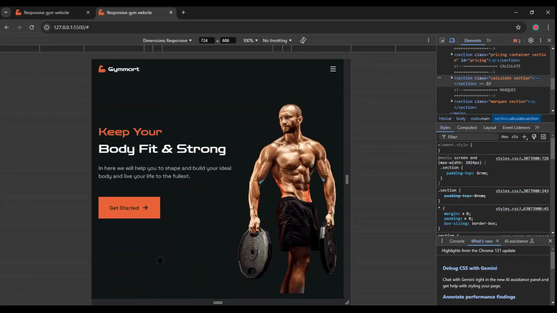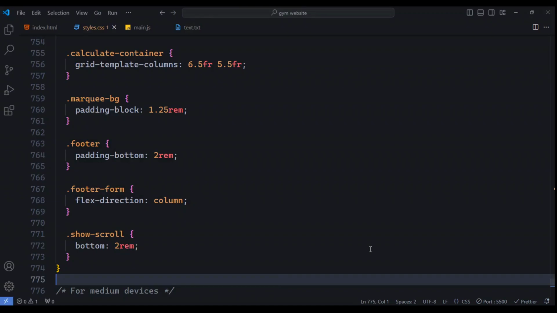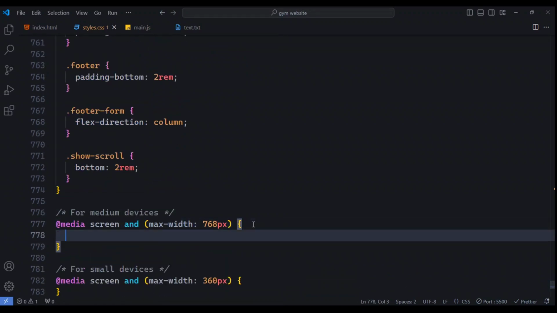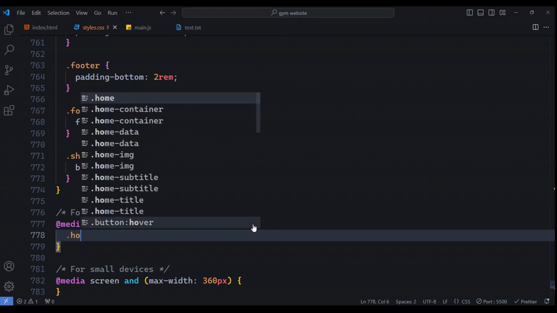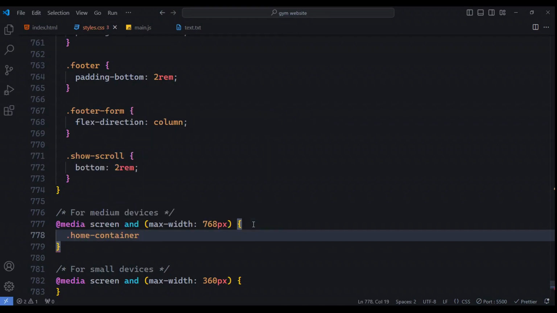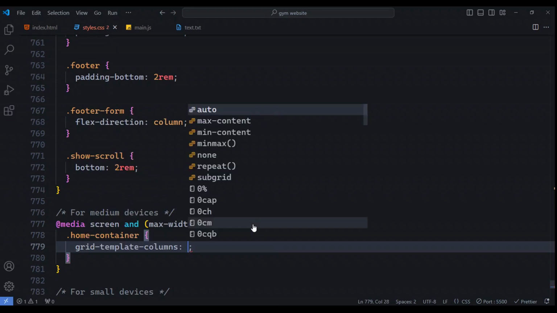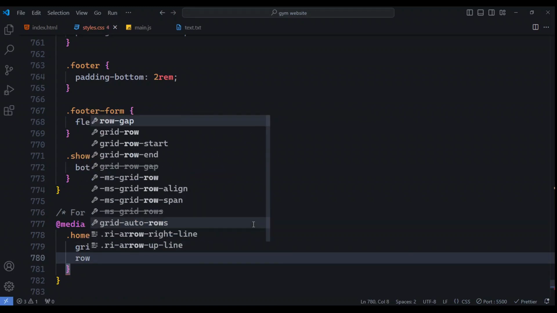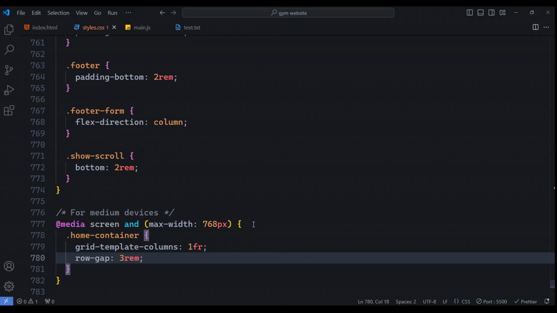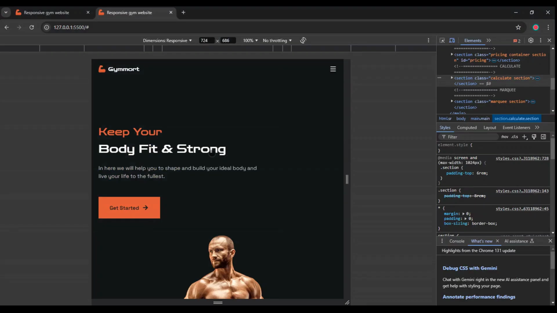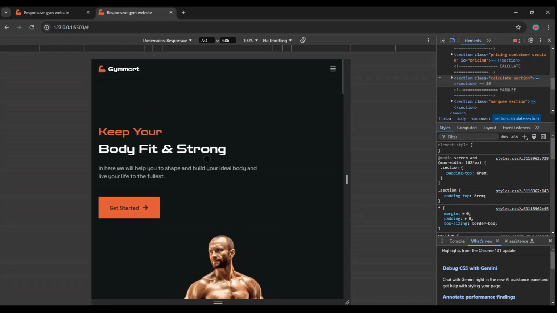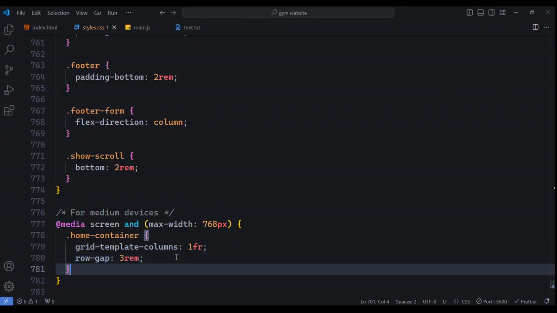Now let's arrange the text content and image in a single column. Come over here and select the Home Container class. And set Grid Template Columns to 1FR. After that, set Row Gap to 3 rem. If you notice, the gap from the top has increased because we set the padding top on Home Data class. Now, let's set it to 0.